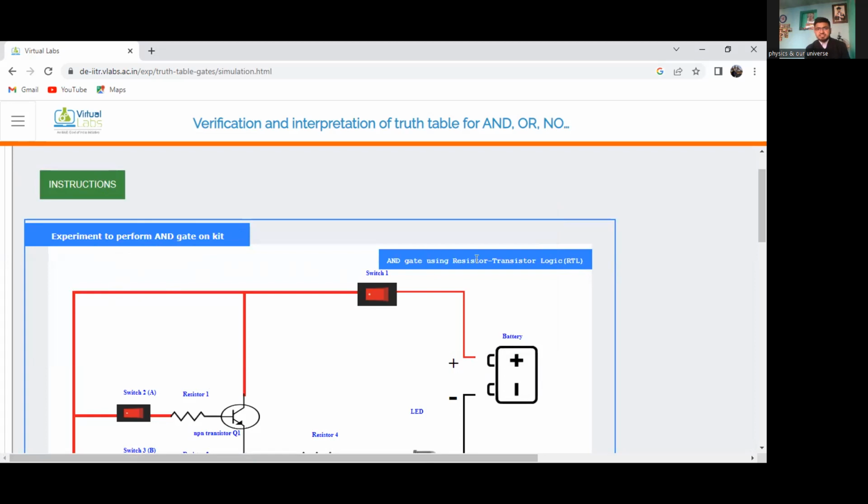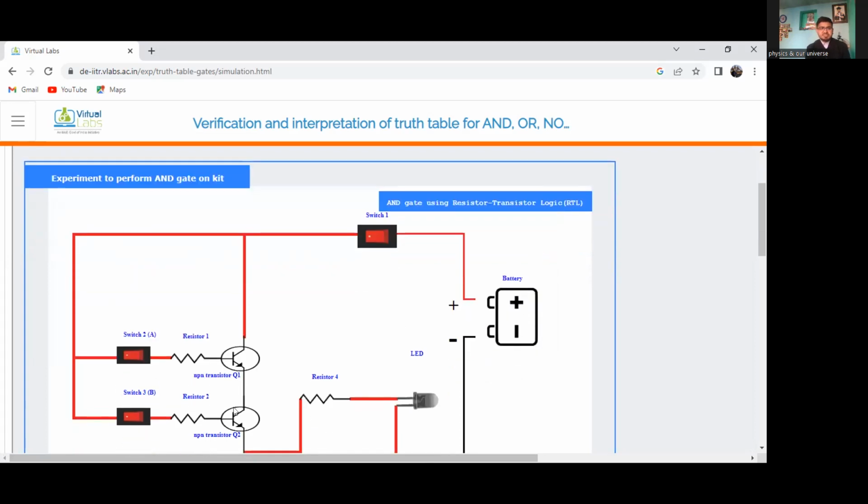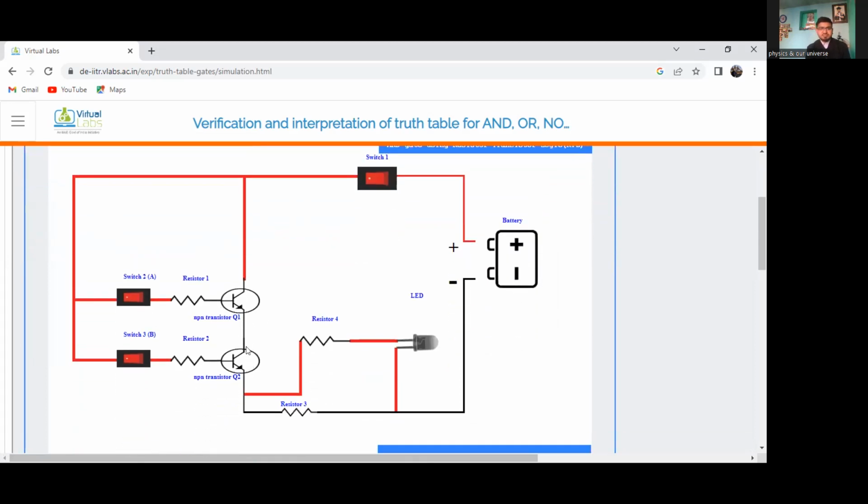This is an AND gate using resistor transistor logic, RTL. I'm using two transistors here in an AND gate: transistor T1 and transistor T2, switch 2 for A, switch 3 for B. You can use a PNP transistor also, but the circuit will be different, as we have to exchange the polarity. And resistor R3, resistor R4 and the LED, this is the LED here.